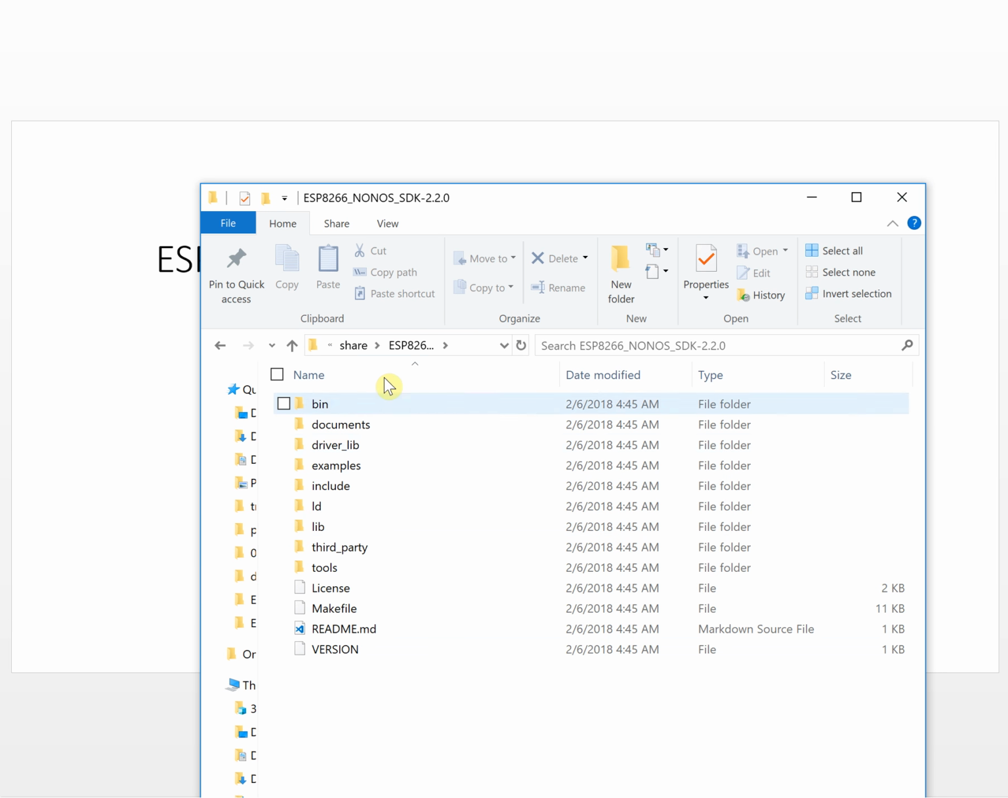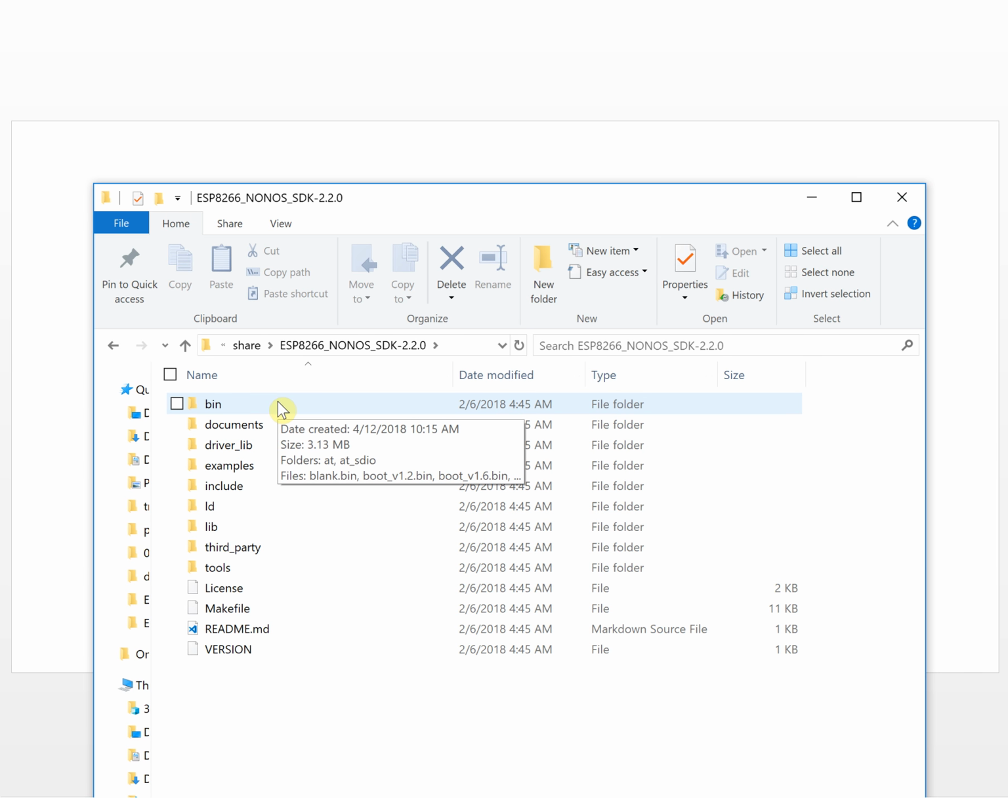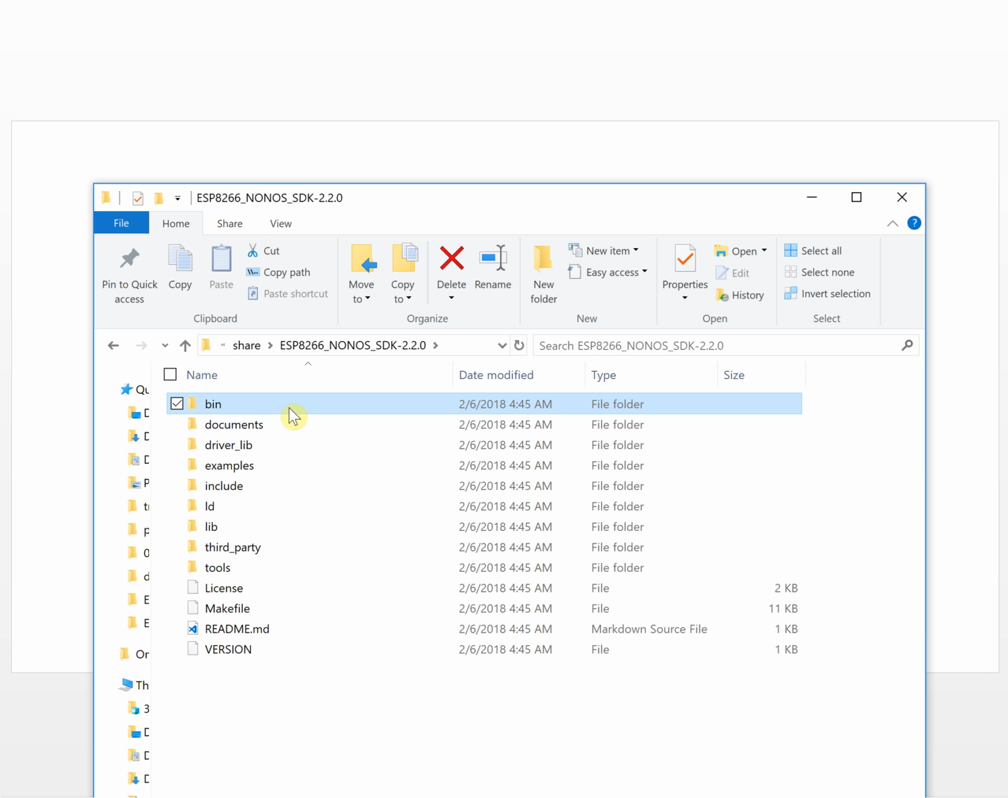Okay, so let's go through the SDK folder here. This is the SDK folder. Take a look at which folders we will need to change, and what purpose the folders serve. Let's take a look at the first one. This is bin. The compile will generate the bin file and put it all here, so of course we do not need to change anything under the bin.